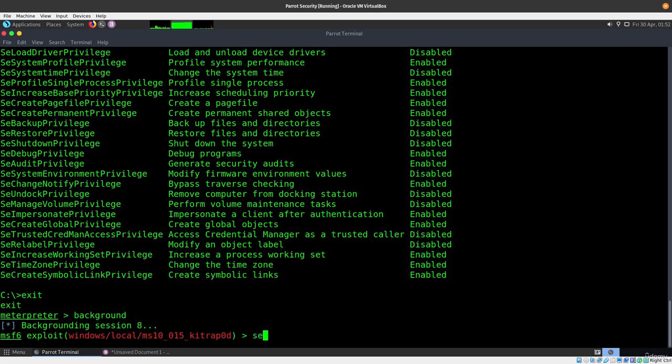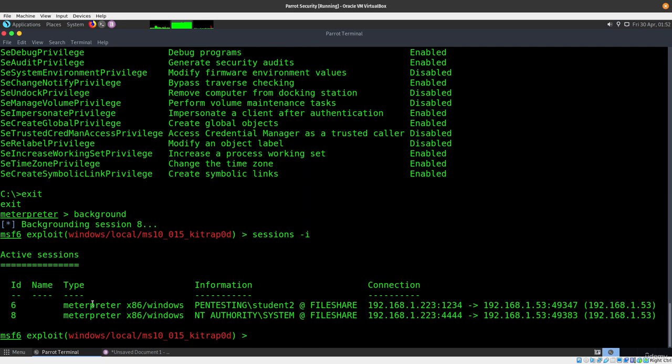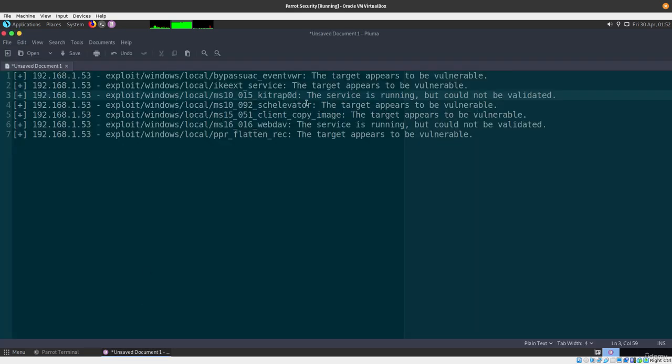Now if we go to sessions -i to see all of them, you can see that we have two, one with ID of 6 and one with ID of 8. You can see the information. This is student 2 and this is student 8. So what I want to do is keep running these exploits and see if I'm able to get another one to work.